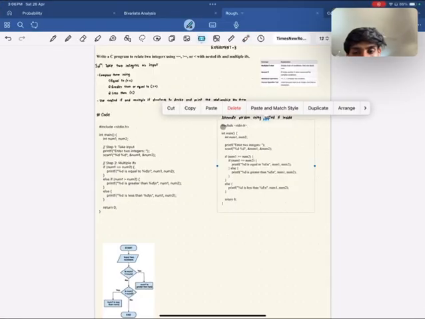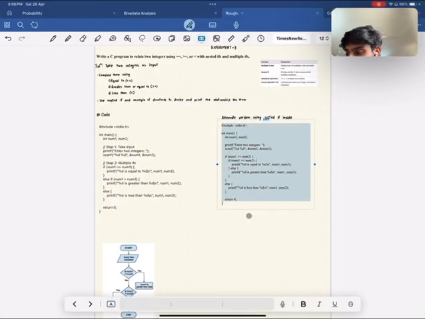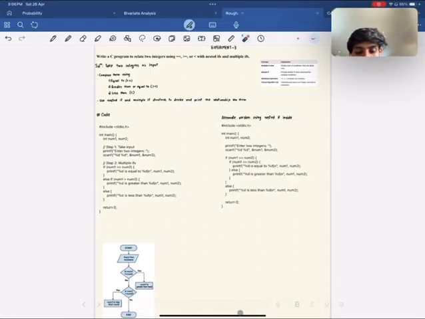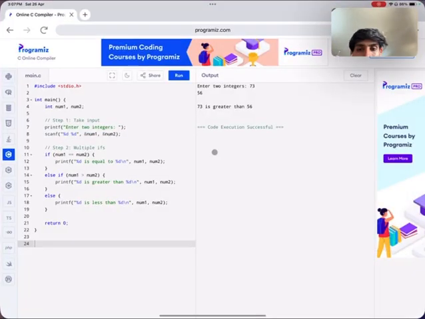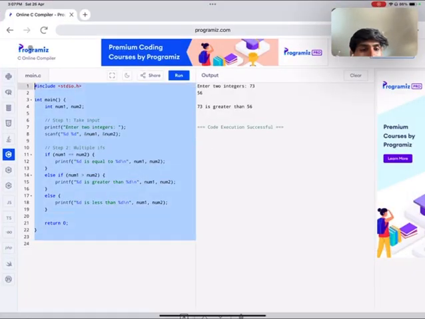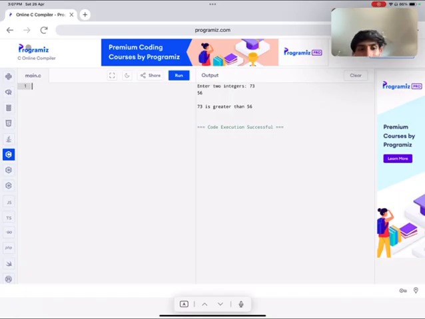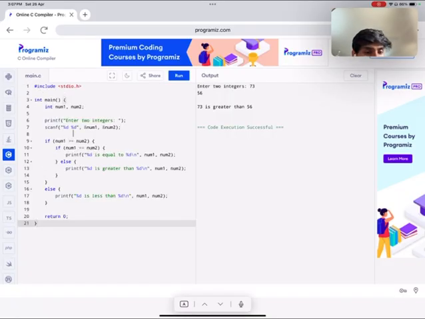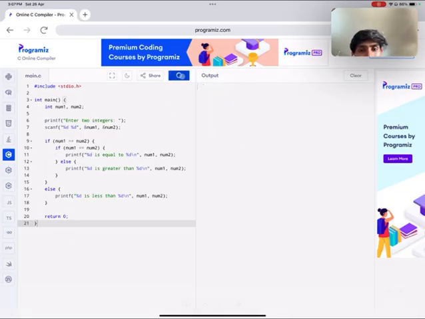Now let's see our code using nested ifs. So this is our code using nested if. Now let's run this code. 4 and 6. 4 is less than 6. Okay. So this was our code, both the codes. Now we move towards the next code.